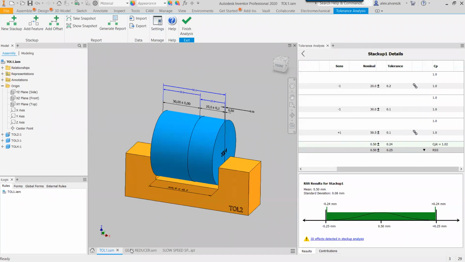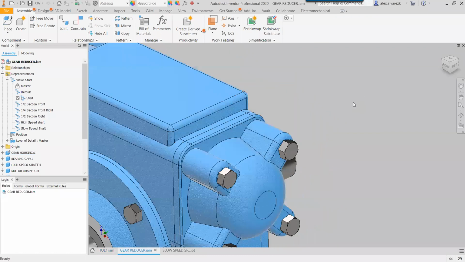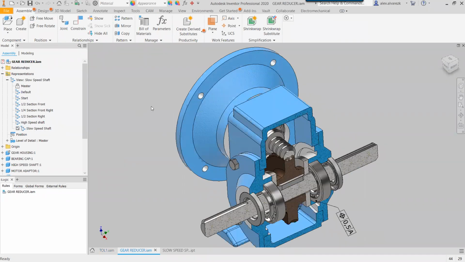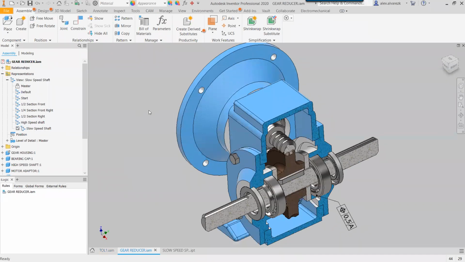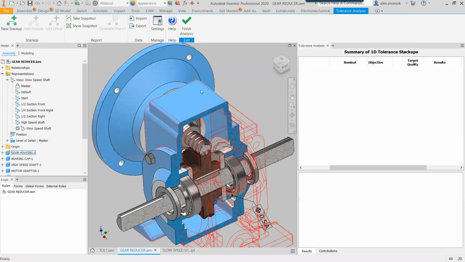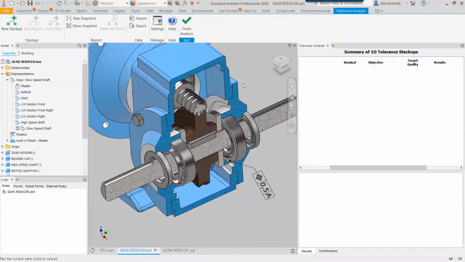And so let's go to a little bit more complicated example and see what that would look like. Again, we have a gear reducer. We have a few view representations here that we can select from. So I'm going to select the slow speed shaft representation. Same exact thing we did with the simple analysis. We're going to go into our environment tab, select tolerance analysis, right? And now we can go ahead and create a new stackup for this. So we're going to select new stackup.